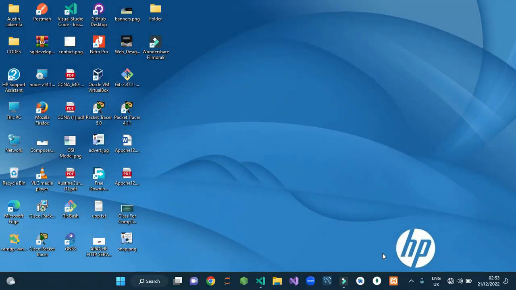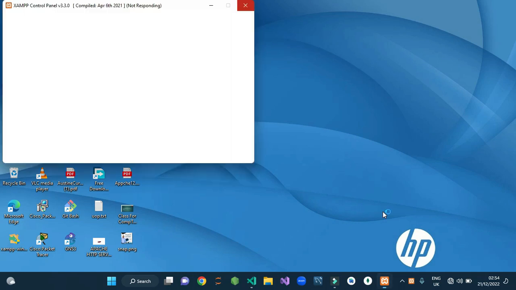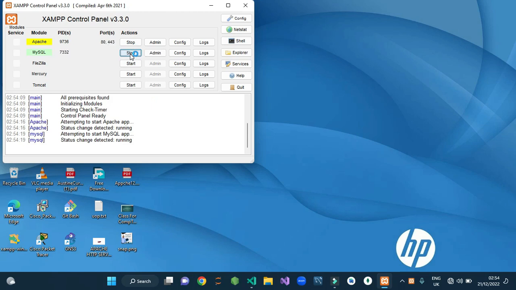I close this. The next thing I do, this is my XAMPP here. I open my XAMPP. When I open it, I go and create a database. I can call the database whatever I want. Then I start my Apache server like this, and I also start my MySQL like this. These are the two things that I need to start to begin to work.